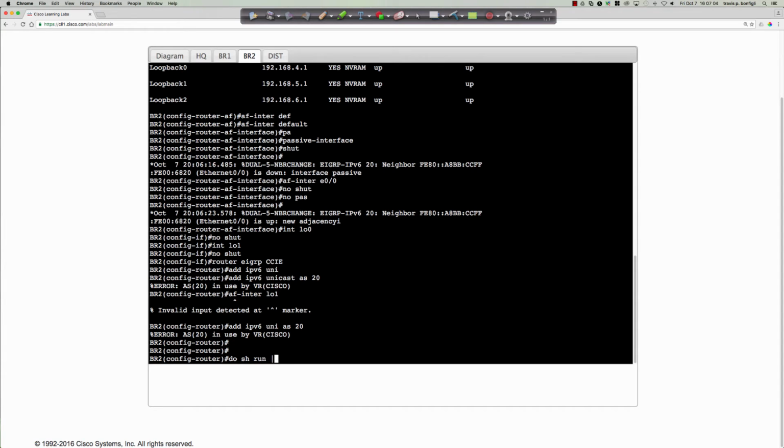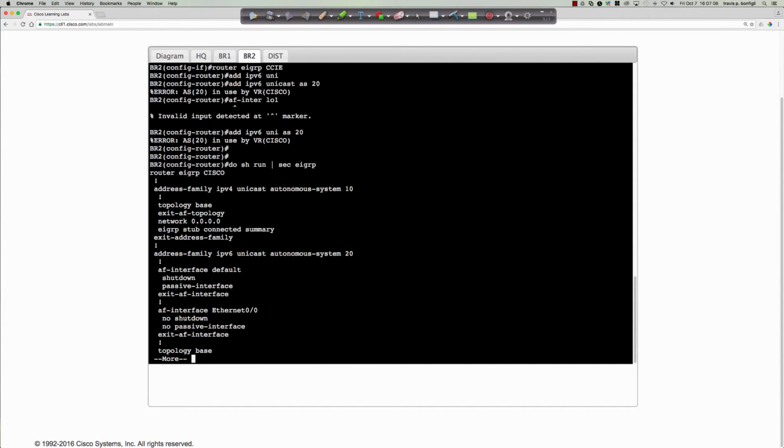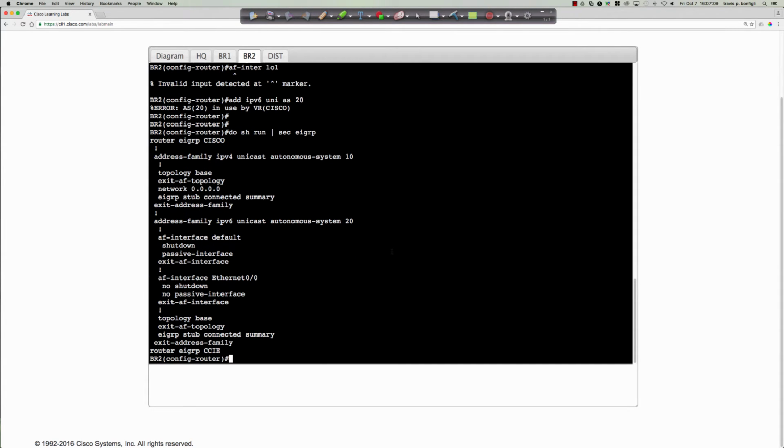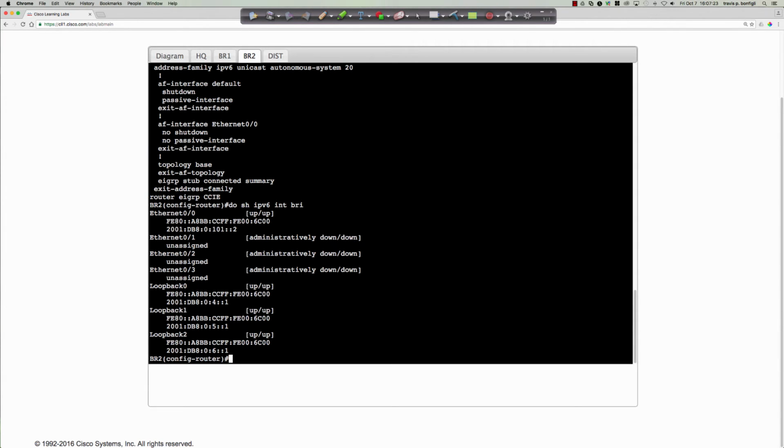Do show run | section EIGRP. I missed something up here. Let me see what we've got. Yeah, address family IPv6 unicast. There's the IPv4 and the IPv6. Do the loopbacks do show ipv6 interface brief, and loopbacks do have that. So let me exit out here.